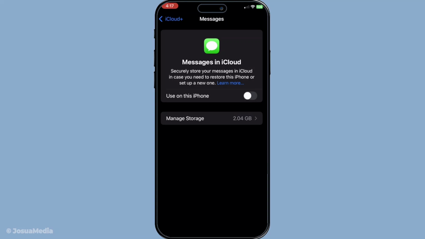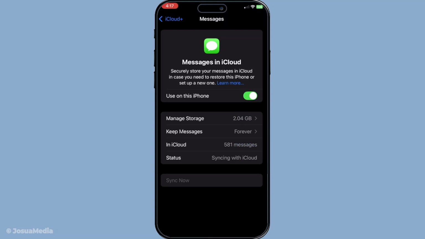When activated, the switch will change color. This action will ensure your messages are backed up in iCloud, allowing you to access them anytime from any of your Apple devices. Once you've toggled messages on, your messages will begin syncing to iCloud automatically. This sync happens in the background and doesn't require any further action from you. It's as simple as that.